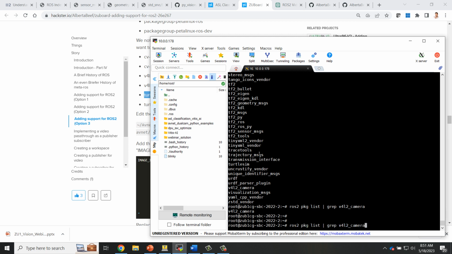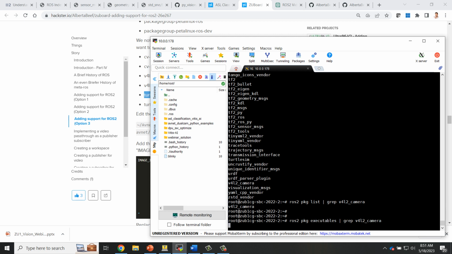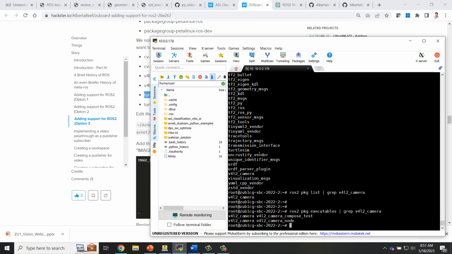We can also see the executables, so which nodes are included in these packages. We can see that there is a V4L2 camera node. V4L2, by the way, is Video for Linux. We'll be using this one here, the V4L2 camera node. To launch this, we do ros2 run, the name of the package, v4l2_camera, and the name of the executable, v4l2_camera_node.